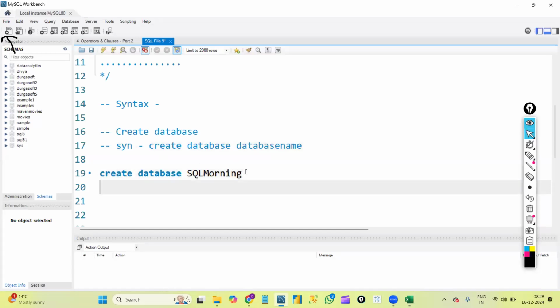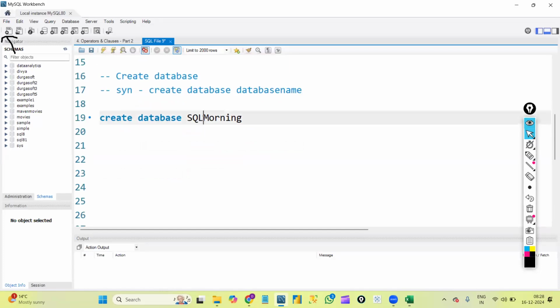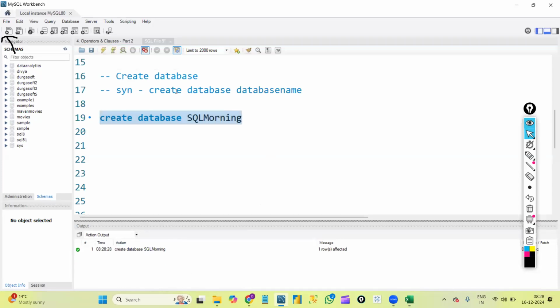I normally wrote the syntax here, and now to create the database, this is the syntax we need to follow, and I need to execute it. For executing, let me select it, and as I said, this is the execute button, the third option. Let me click on this. At the bottom is our output section, where after executing each and every query we will see the output. If you find a green tick mark, that means it got executed successfully.